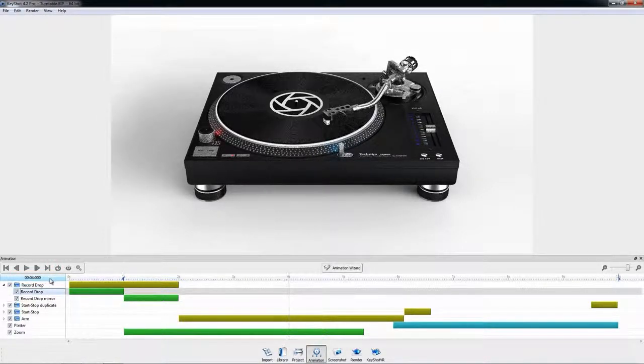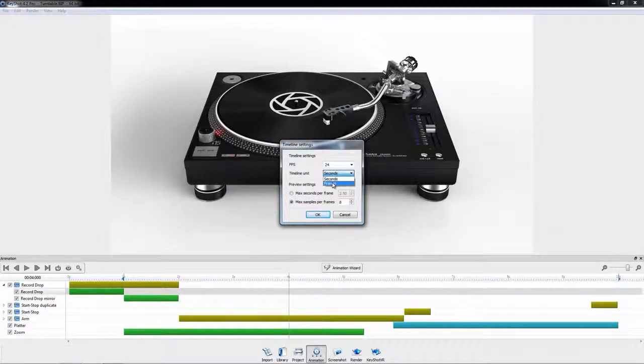Depending on your workflow preference, the timeline ruler units can be set as frames or seconds in the timeline settings. Here you can also identify the frames per second. If a particular value isn't in the drop-down menu, you can manually type it in. As you change this value, you'll notice the frame increments on the time ruler adjusting accordingly.